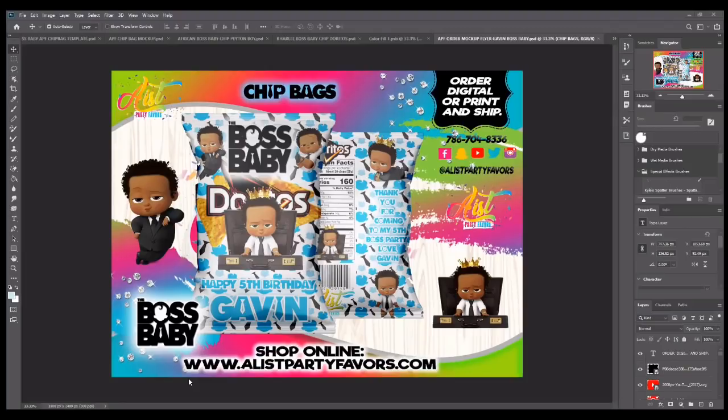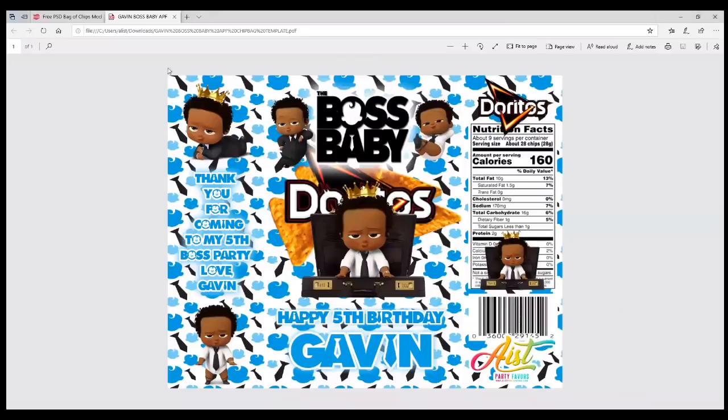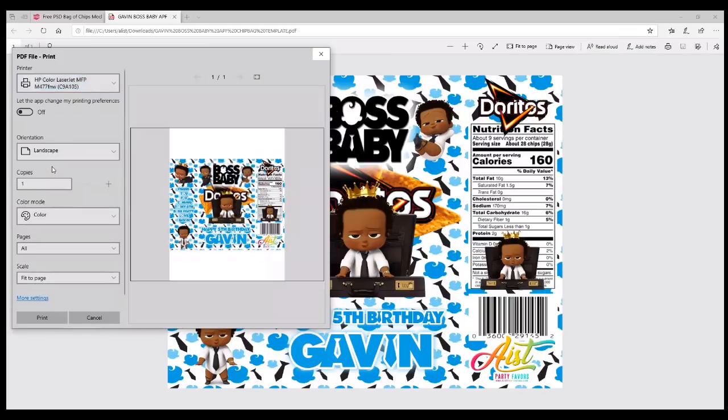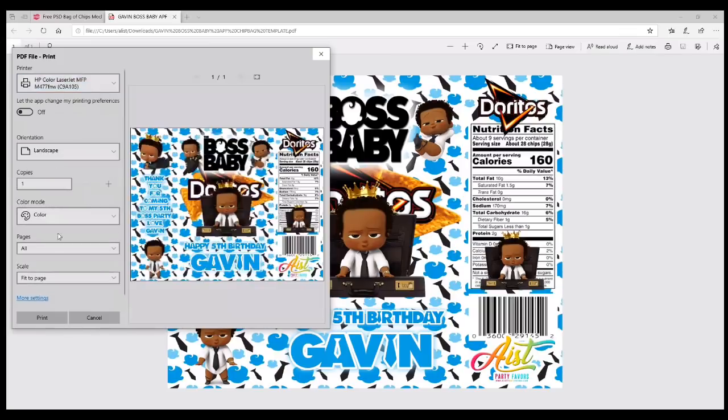Let's make sure that you guys are seeing this here. I'm going to show you guys how this looks. Okay, so you guys see the screen here. The screen is actually of the chip bag in print mode. So you're going to click on the printer, and I have an HP printer, and you see the name right there. I have a lot of printers, but this is the printer that I use for my items. We're going to change the orientation to landscape, all right?